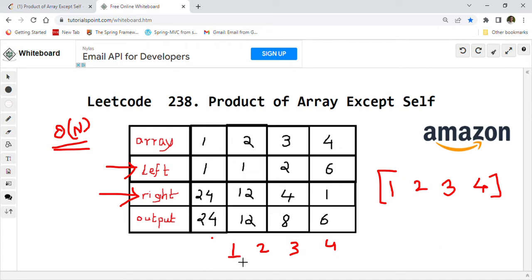So the product of this number with the left numbers is 1. We have to assume that if there is no number on the left, there is a 1 there. Likewise, if there is no number on the right of a number, it is 1 there. So 1 into 1 is 1, correct? We will write 1 here. Then 2 into 1 is 2, we will write 2 here. 2 into 3 is 6, we will write 6.